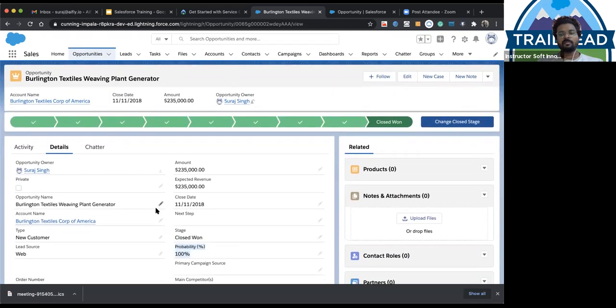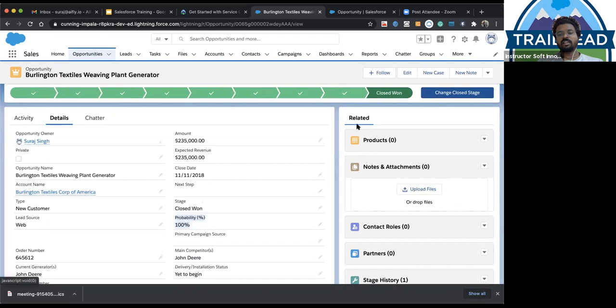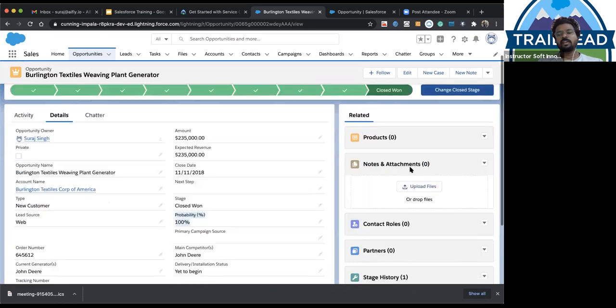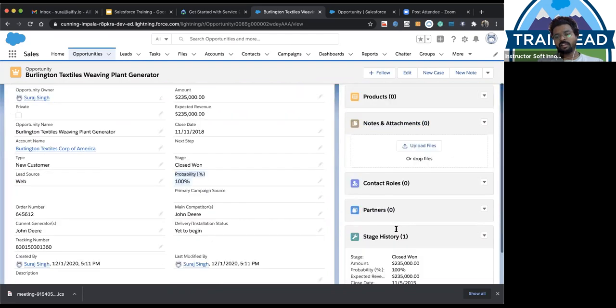Apart from that, we have one more section called Related. Related can be present here or here, depending upon the page layout. Different page layouts have different options, so you can customize the whole layout according to yourself. So this is the page layout, and the sections can be placed in any place. And these are the related objects.